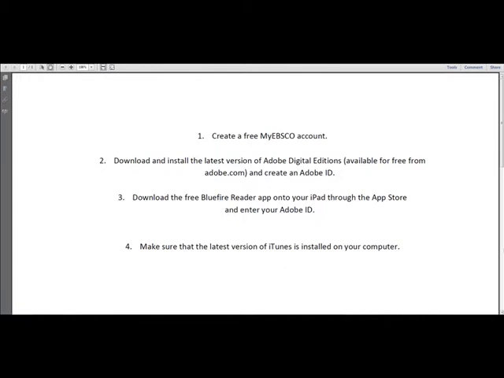Next, download the free Blue Fire Reader app onto your iPad through the App Store. You will be asked to put in your Adobe ID so that you can transfer items from Adobe Digital Editions to Blue Fire. Finally, make sure that the latest version of iTunes is installed on your computer. You may want to pause the video here and complete these steps before continuing. Once you've completed these steps, you are ready to begin.